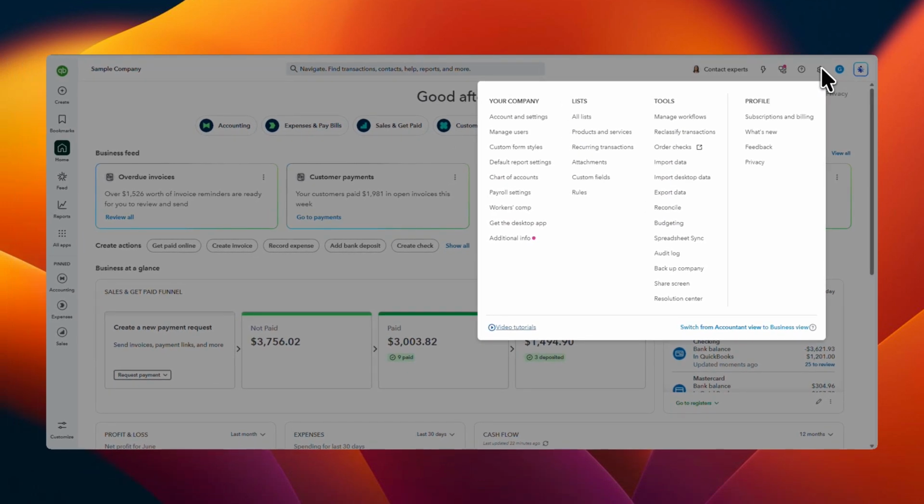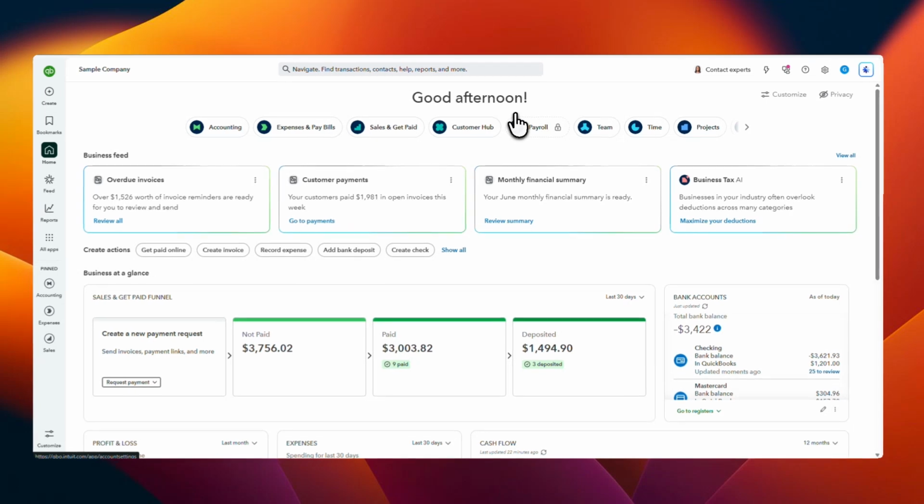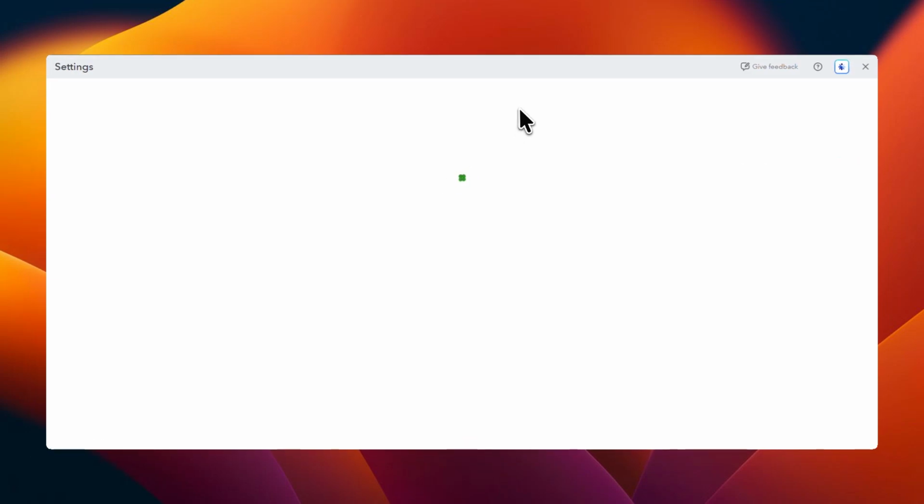This menu gives you access to many of your company settings, including the options that control how your invoices and other sales forms behave. From the menu, click Account and Settings. This will open the main settings area for your QuickBooks account. If you don't see everything right away, give the page a moment to load fully so all options appear correctly.